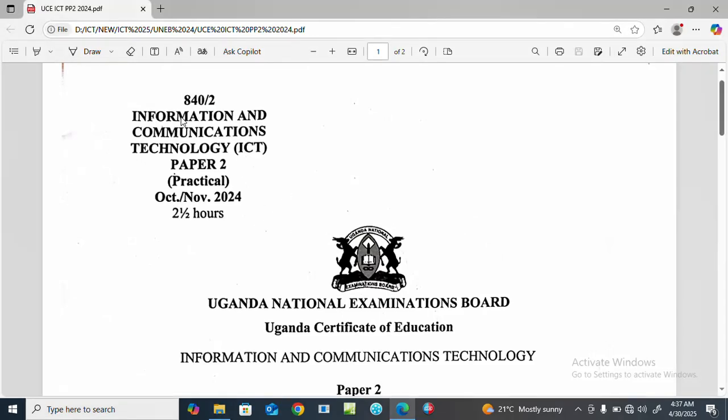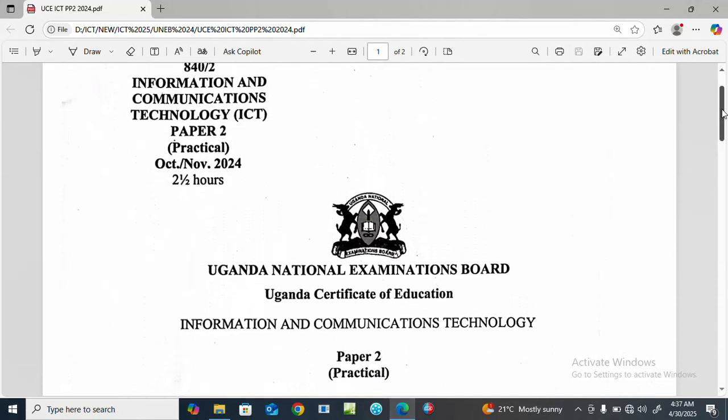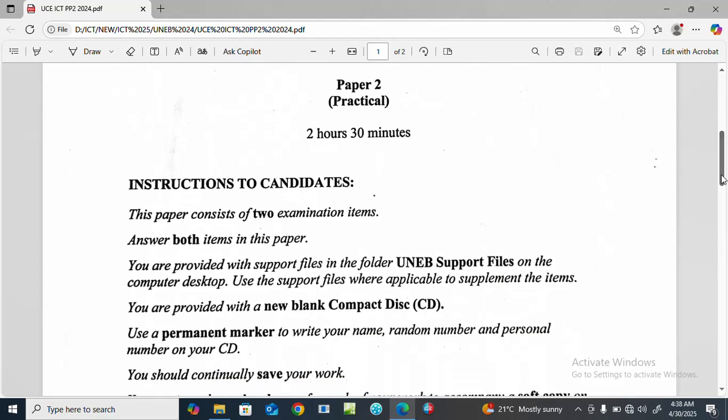And in today's session we're going to look at the ICT Paper 2, that is the new curriculum, that was here for the paper which was done last year. As you can see, it was 2024 Uganda National Examinations Board, UCE. Now this paper of course always carries 2 hours 30 minutes.